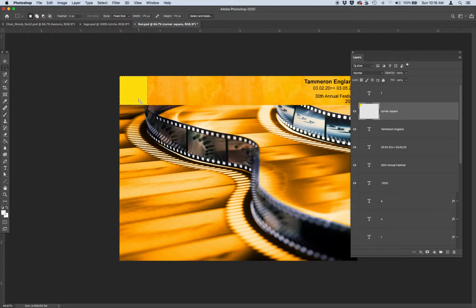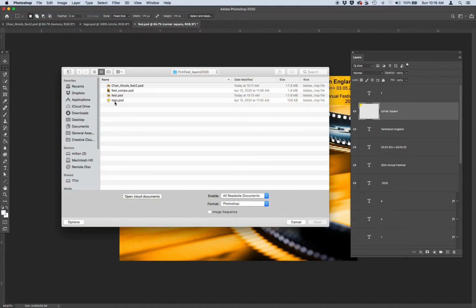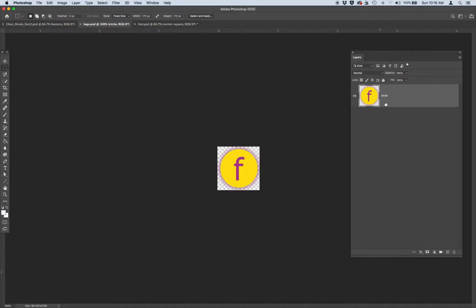Do a deselect by doing Command D on your keyboard. And go ahead and open up a new image. Go File, Open, and locate an image called logo.psd. Notice this is one layer. It's a transparent logo background, and this layer is called Circle.